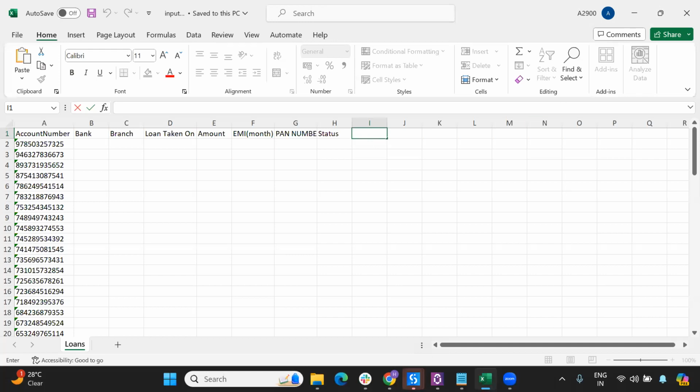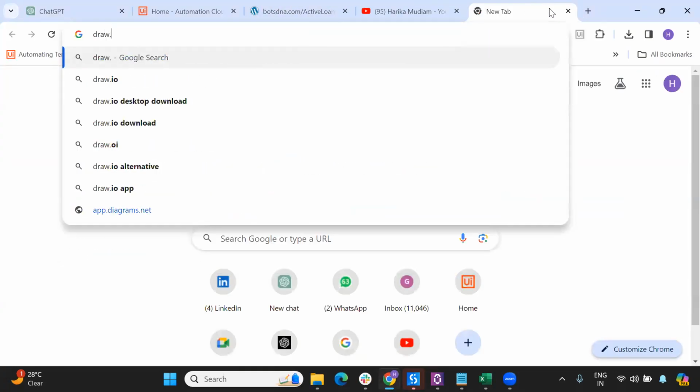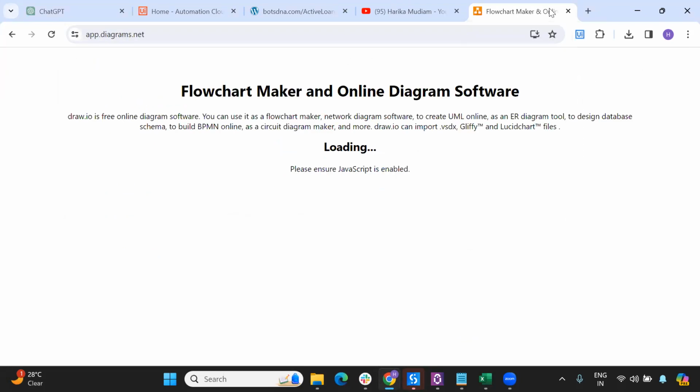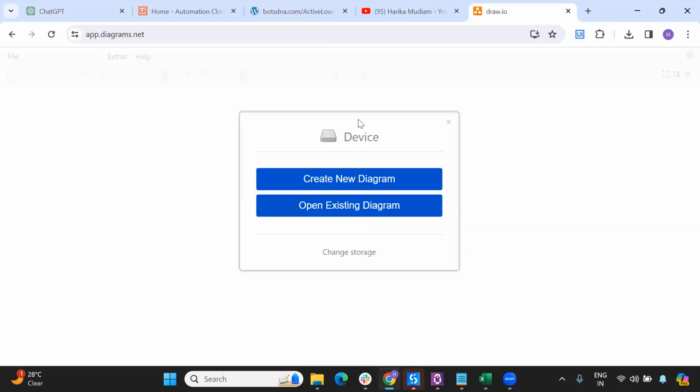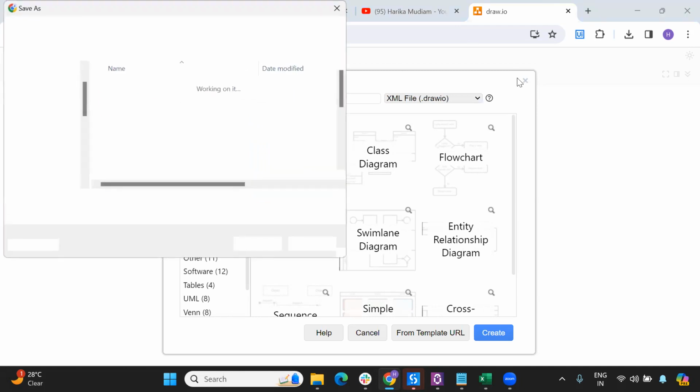Okay. So for all the new beginners or someone who just started their journey into UiPath, I would highly recommend this particular website for you, which is draw.io. Okay, which is draw.io.